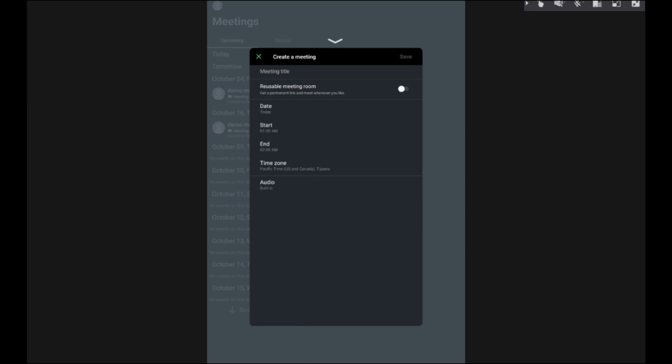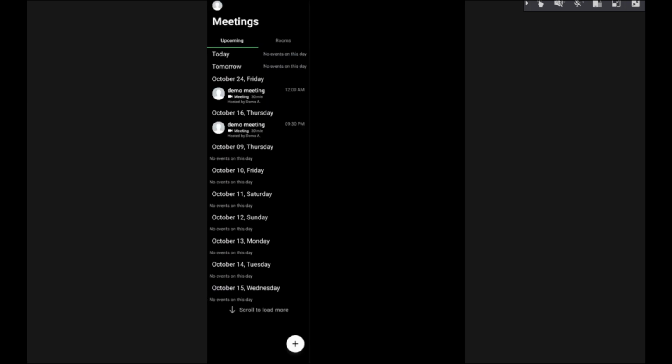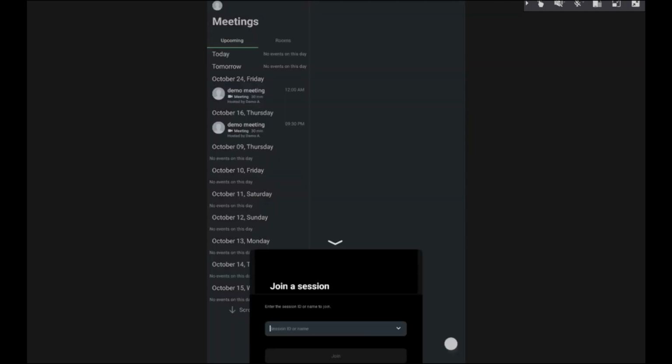For scheduled meetings, you will need to fill in all the details. This includes the date, time, and title of your meeting. Don't forget to add participants. This is crucial as it'll send out invitations to those you want to join. Once you've filled in all the necessary information, tap Save or Schedule.